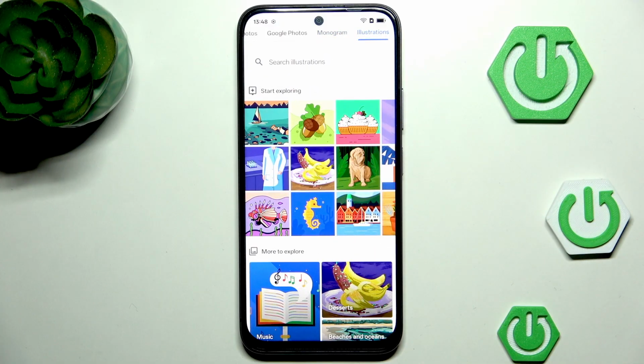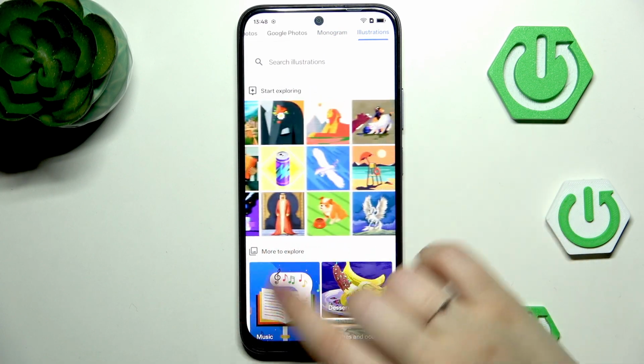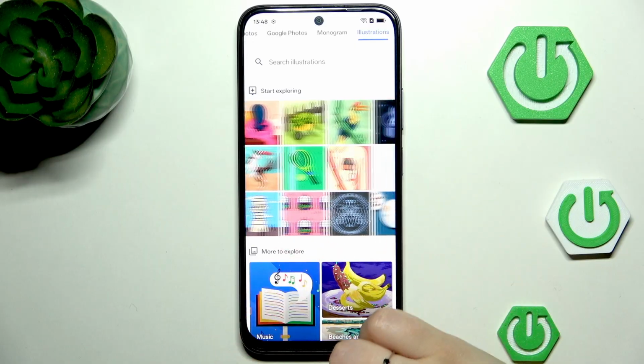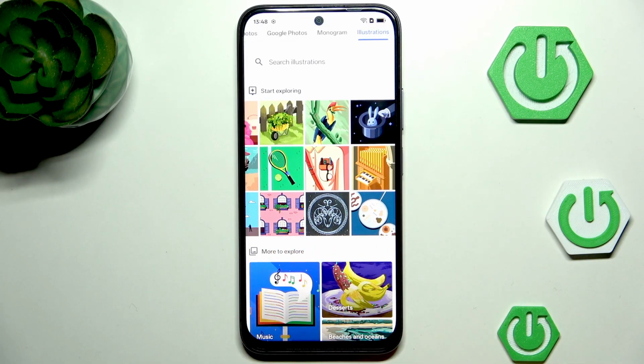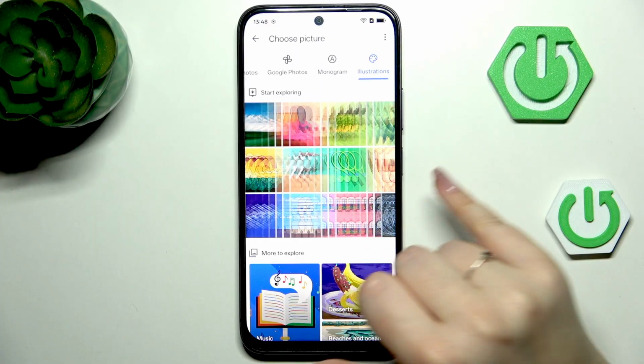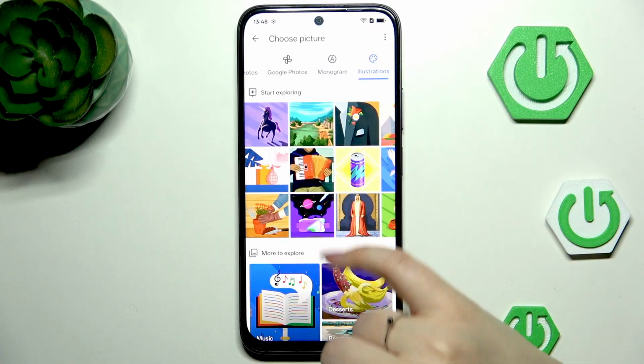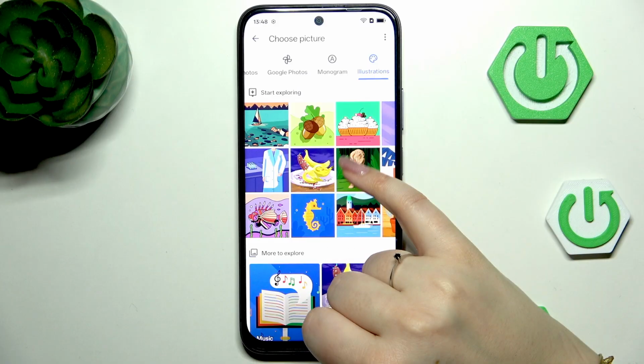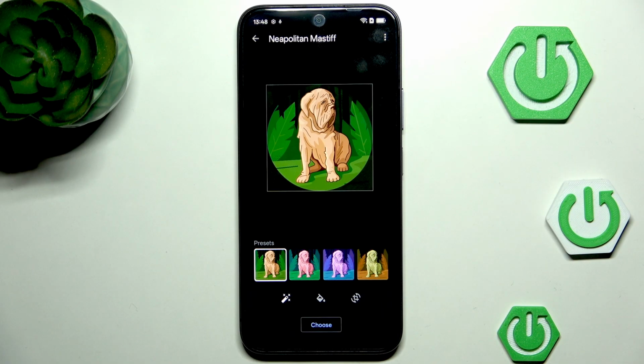And here we've got illustrations which are free of charge, and they are available online. So if you don't have the photo, you don't feel like you want to use Monogram, you can choose something from those options, which are really great. I highly recommend to check them. So let me pick maybe this doggy.